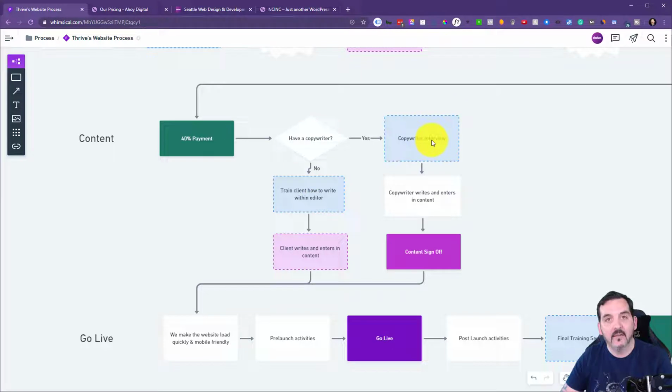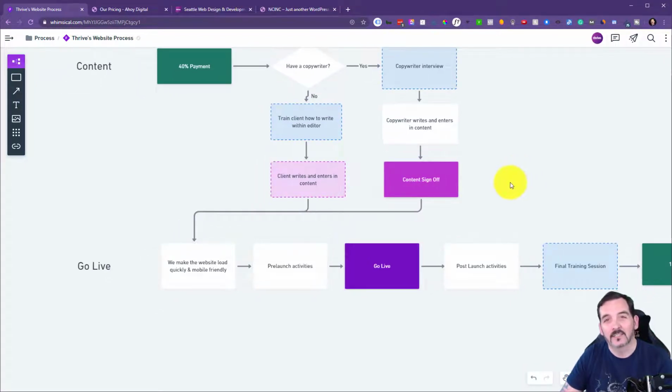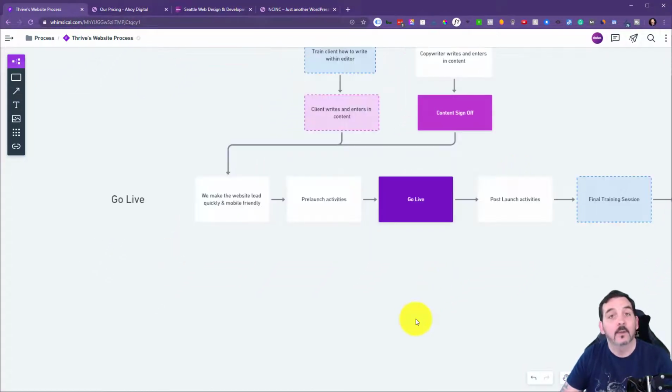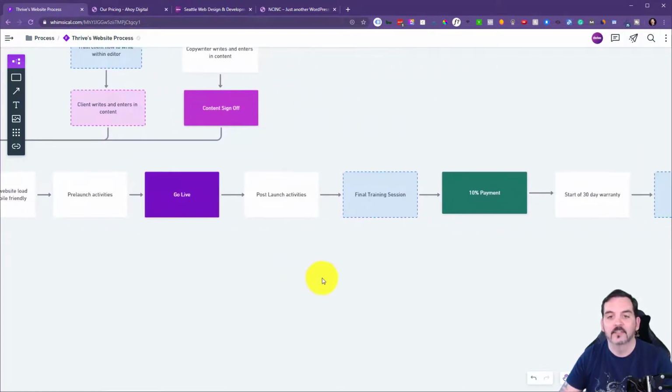Now, if they have a copywriter, or if they're using our copywriter, the copywriter needs to interview that company, and it needs to review their existing content and then write the new pages, and the client then needs to sign off on that content. And now it's time to set the website live. A couple things we've got to do. We need to make sure that it's mobile friendly. We got to make sure that it loads very quickly. We do some more pre-launch activities. We go live, and then some post-launch activities. This is just a bunch of just technical stuff we do before and after to make sure that it's all set.